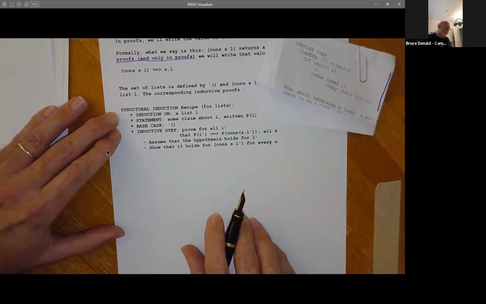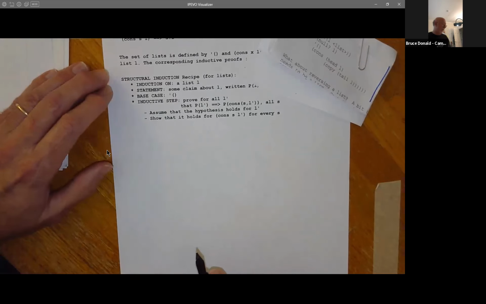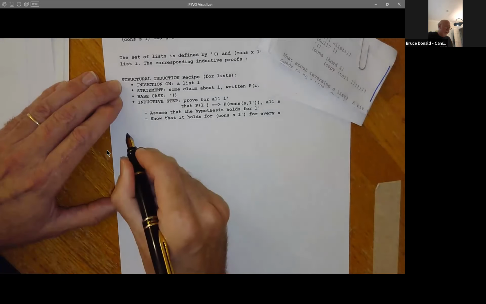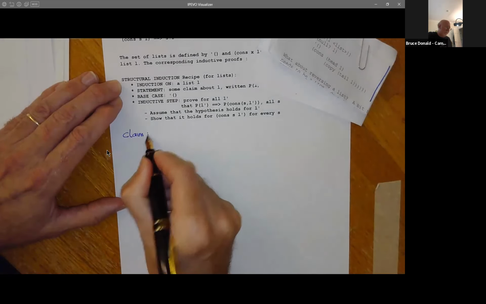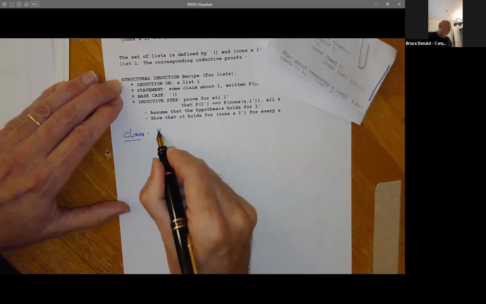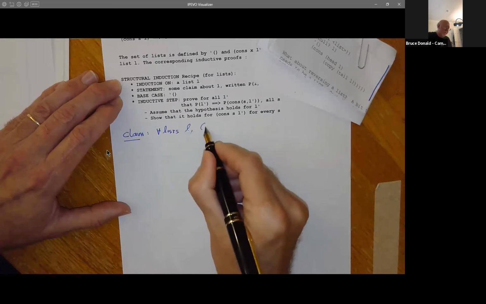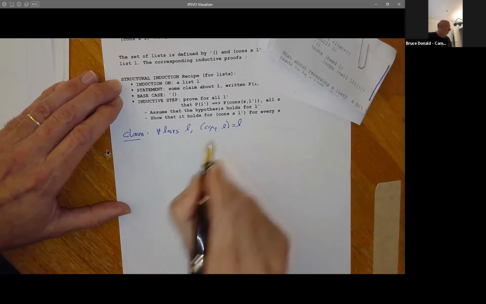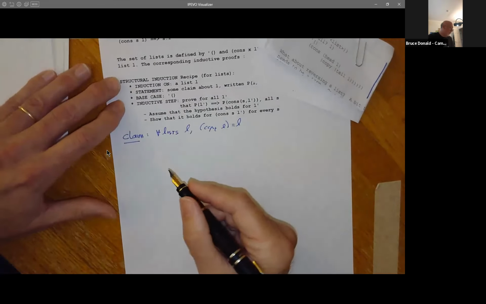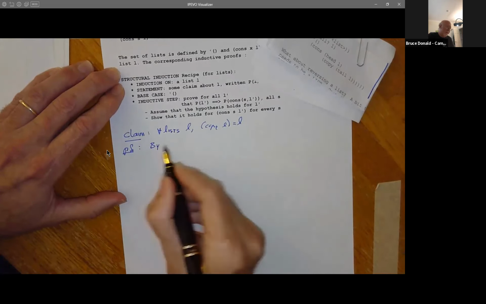All right, so we don't need the s.l, you know about that. I'll leave up the recipe for structural induction. So now I'll say claim: for all lists, same as before. So we'll revisit our proof of copy by induction on lists. We'll prove it this time by structural induction. Proof by structural induction.